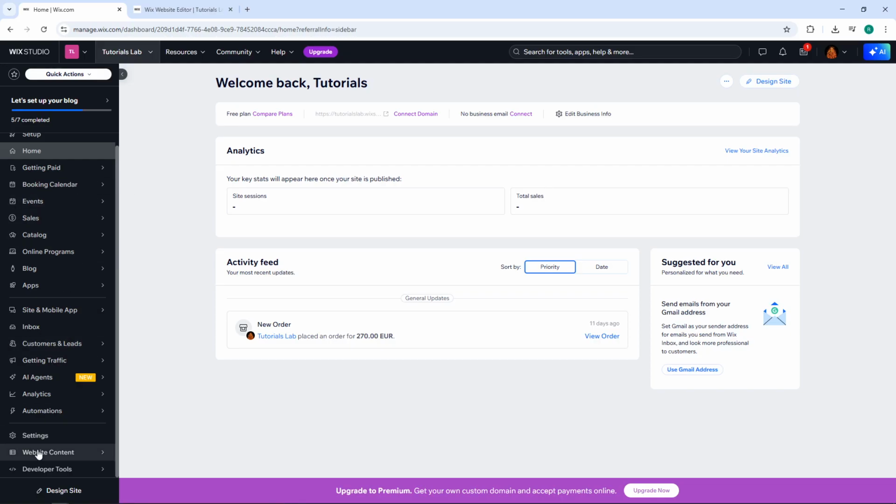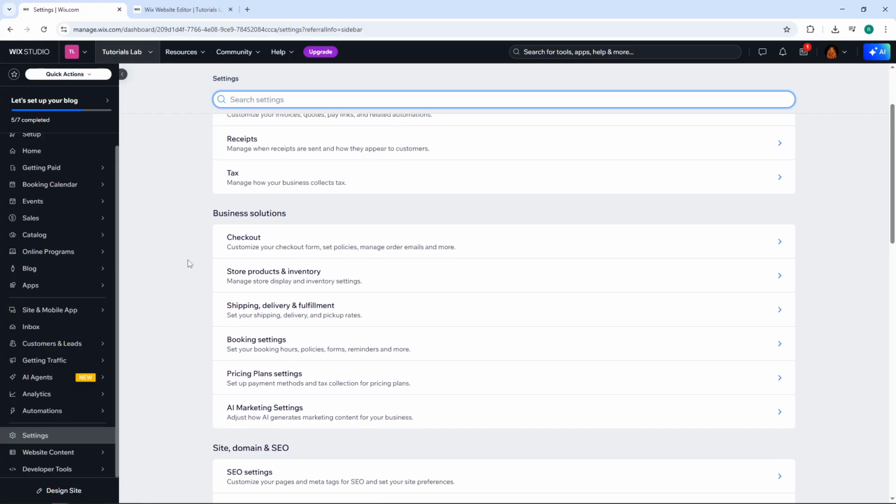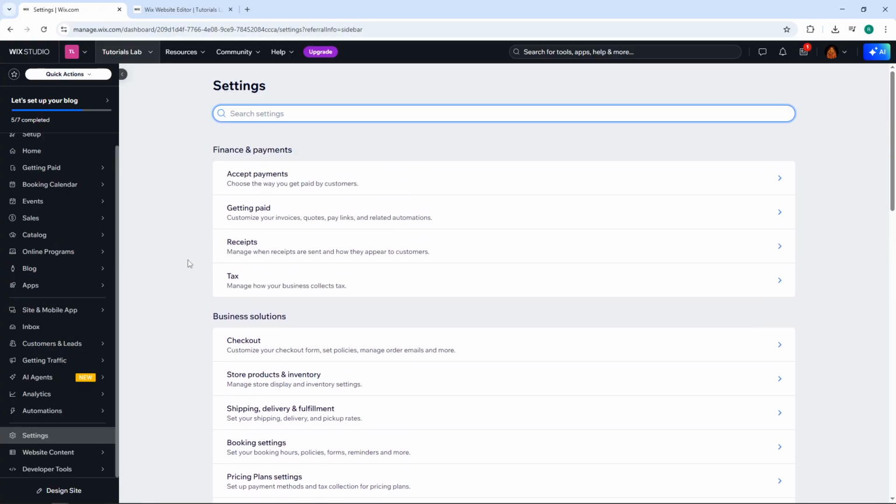Click on Settings. This is where you can control all the core configurations for your website, including payment options. From the Settings page, you'll be able to preview your Wix account settings and see different sections related to your site. What you're looking for is the Finance and Payment section.